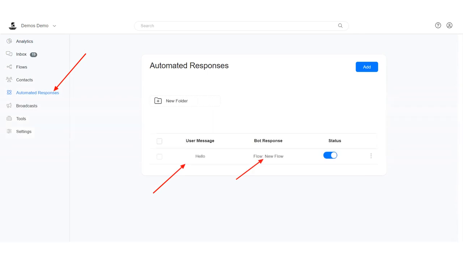To connect a keyword to your flow, go to the Automated Response section and create a keyword. Let me show you.